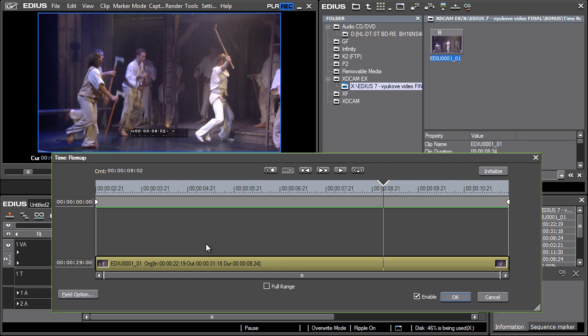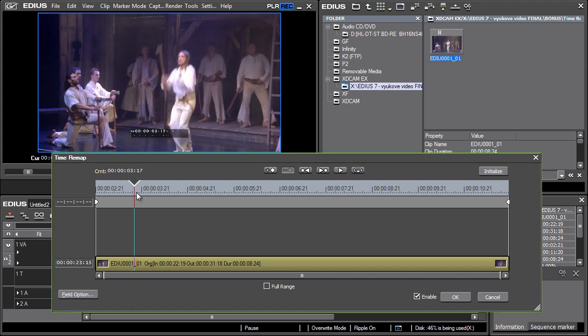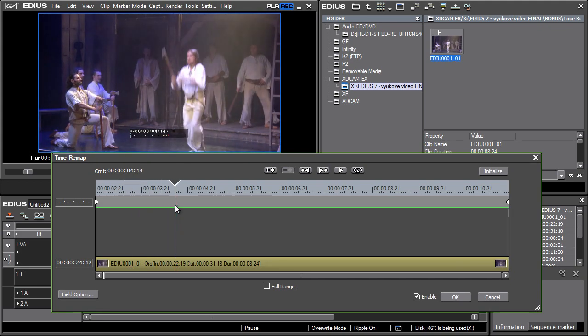In this tool, the timeline and the clip displayed below it will serve the purpose. First, let's find the point where we wish the speed to change. After that, press the Add Key icon and note that a point has been added above the timeline that marks the starting point of the playback speed change.